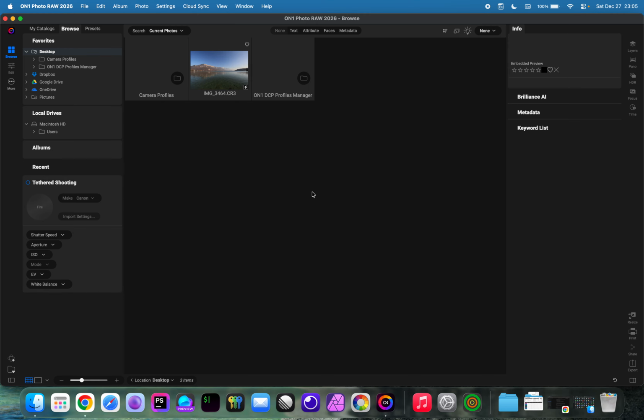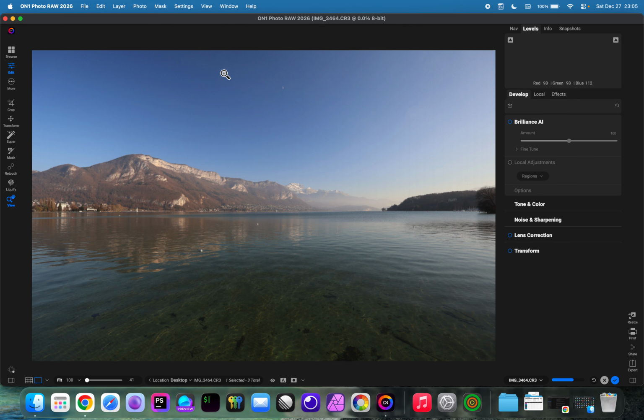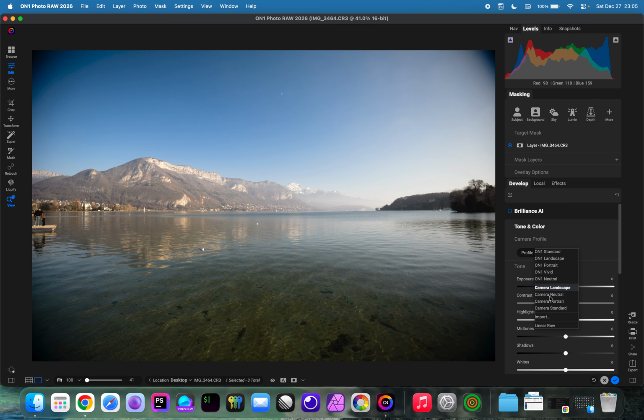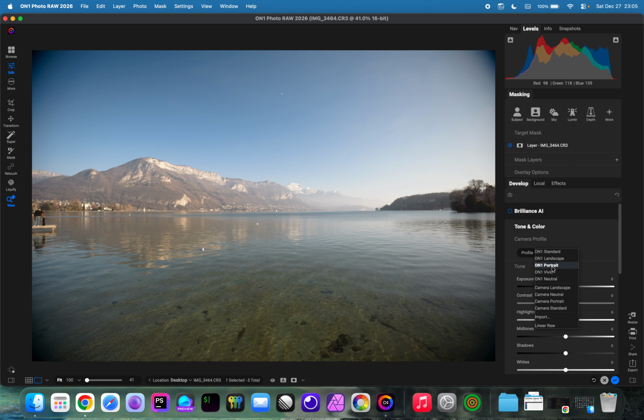Unfortunately, I didn't do it for Windows, to help people import them. So I'm just going to show how it's done. I have a sample image here. If I double click my image to open it, go to Tone and Color and check the profile, we can see that we don't have the profiles that people are used to from Lightroom and Adobe.